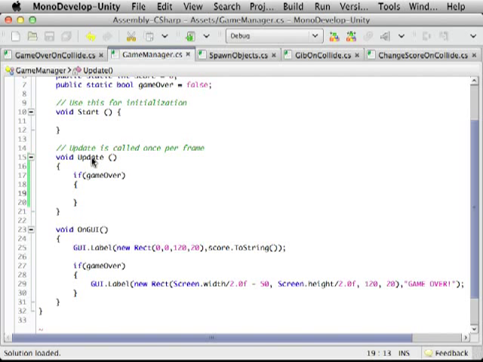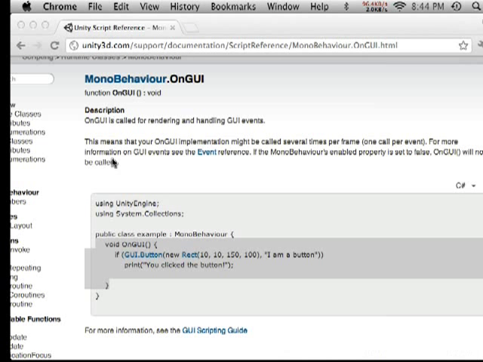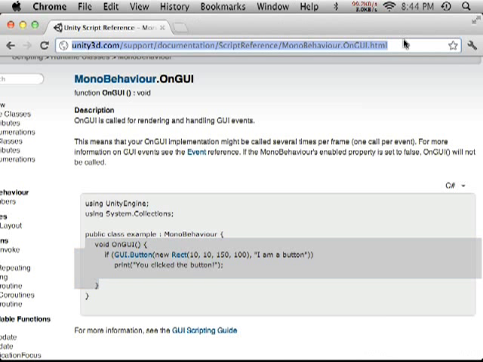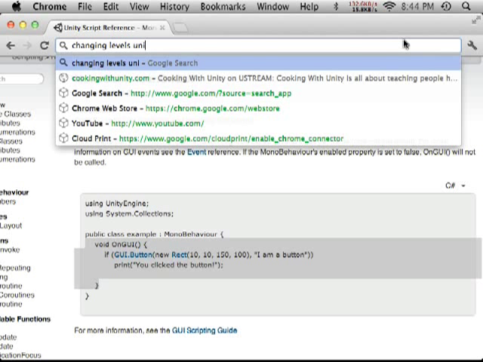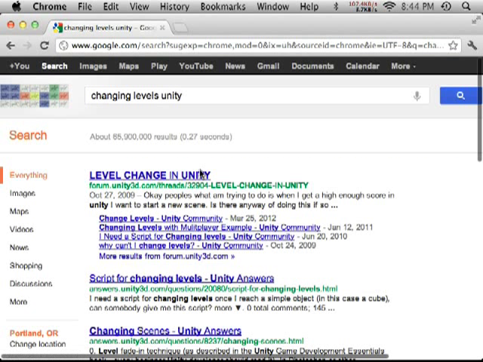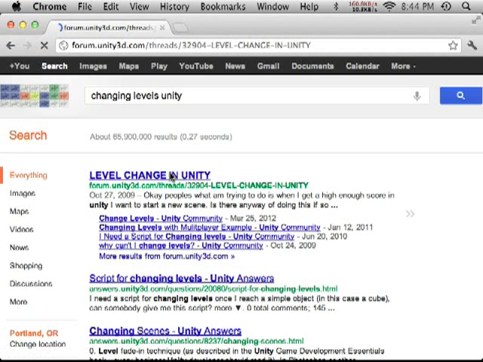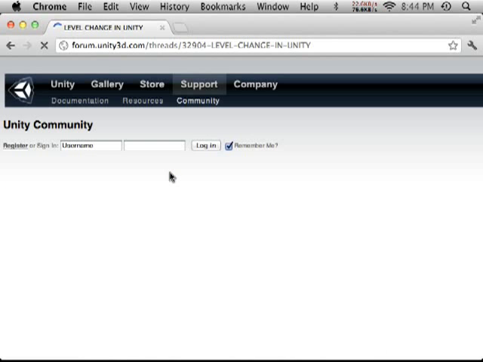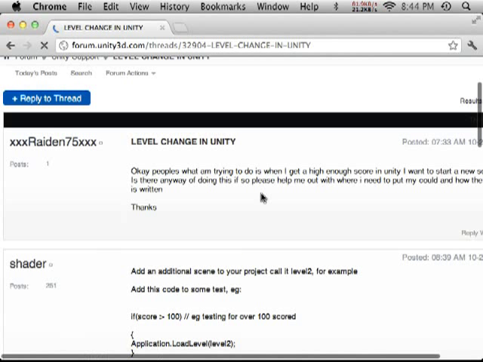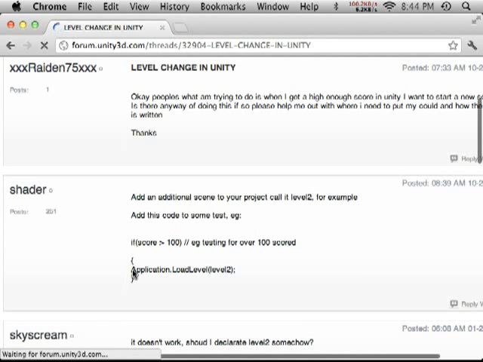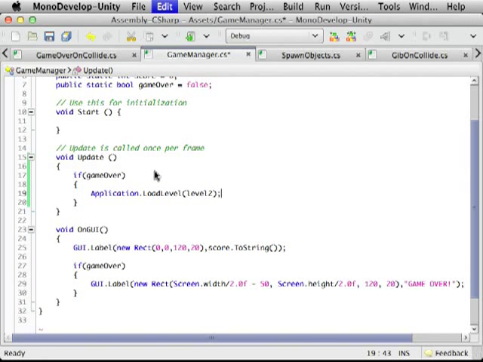I actually don't know that one off the top of my head. So let's search Google for changing levels Unity. Change level in Unity. Let's click on this one. You get just as good results from forums as you do pretty much anything anywhere else on the internet. You'll get stuff like Application.LoadLevel and then the level name. So if game over, Application.LoadLevel.